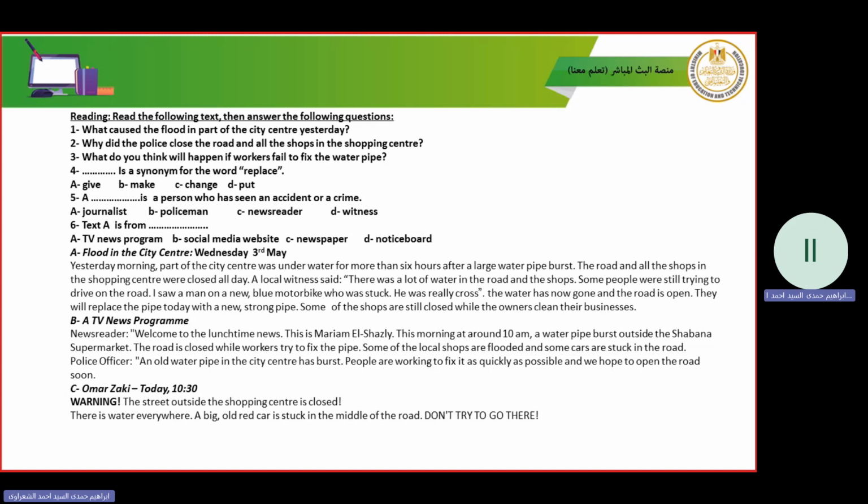I saw a man on a new blue motorbike who was stuck. He was really cross. The water has gone and the road is open. They will replace the pipe today with a new strong water pipe. Some of the shops are still closed while the owners clean their businesses. A second text, a TV news program.